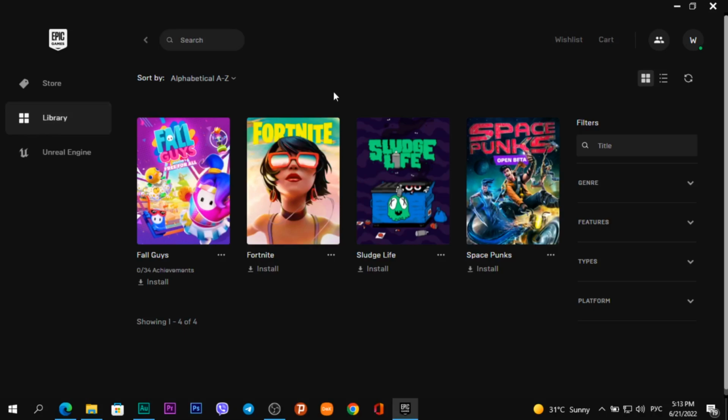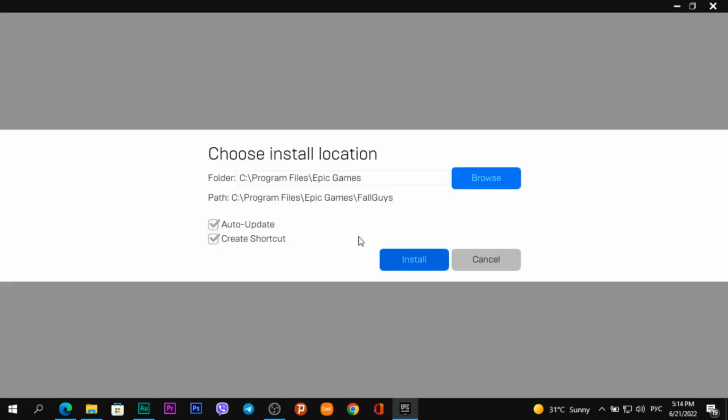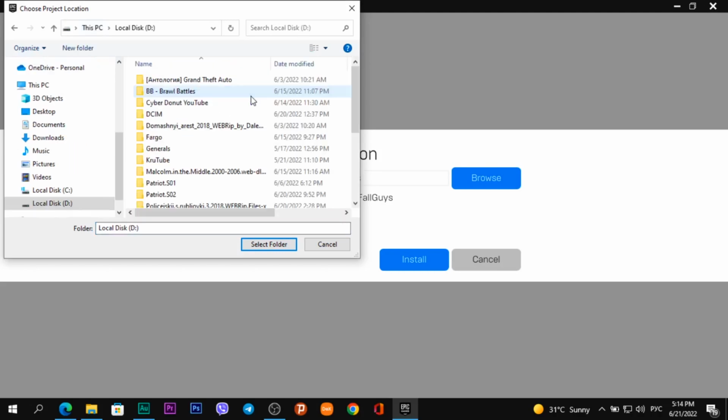And you see in my library there are 4 games which I can install and play. So, I want to install Fall Guys. Click on it, and install. It will be installed in folder C, Program Files, Epic Games, Fall Guys. Okay, but I can change to another location. I want to install it on local disk D.